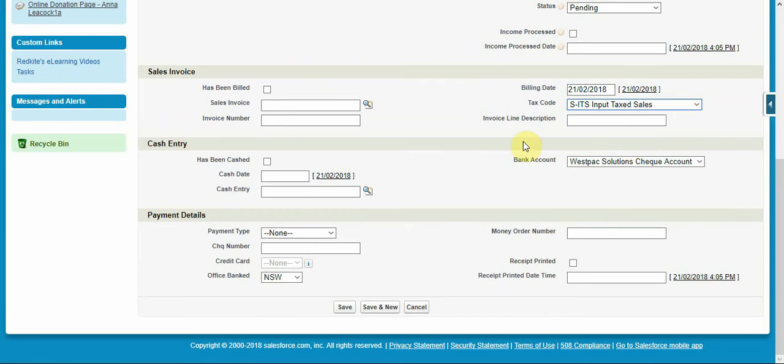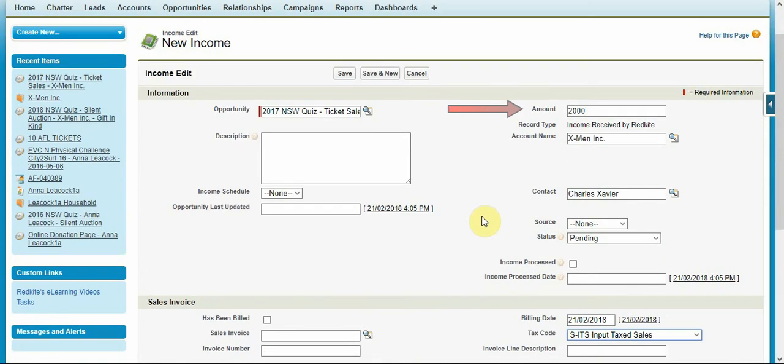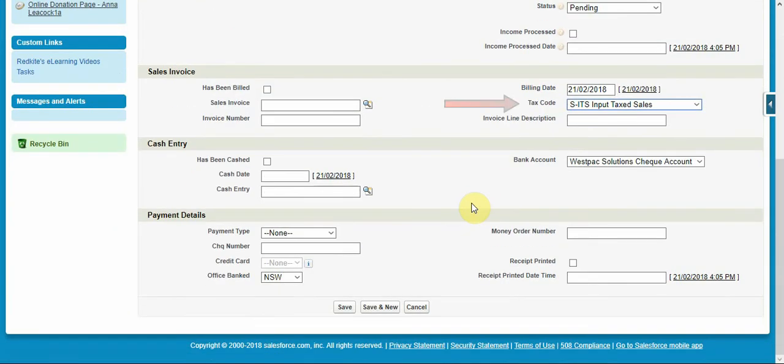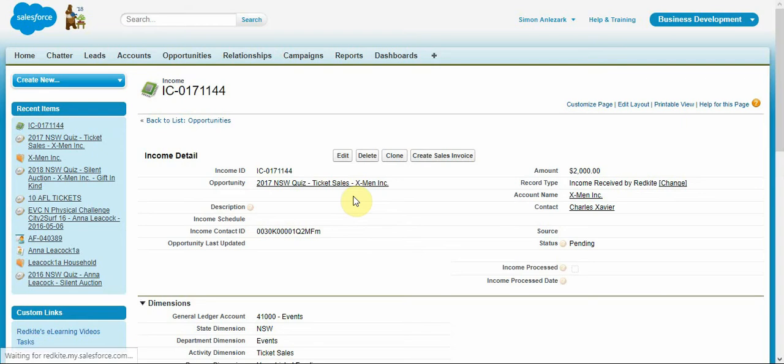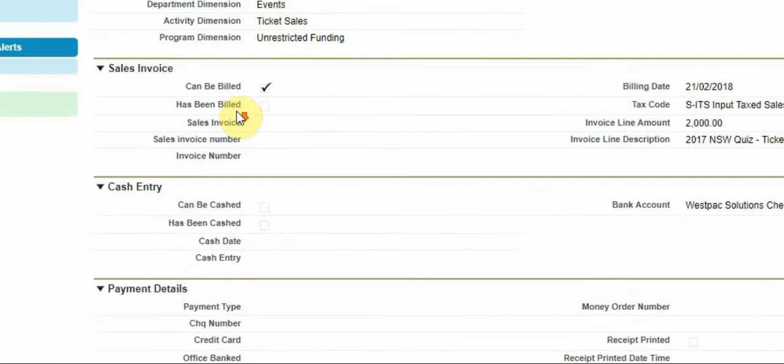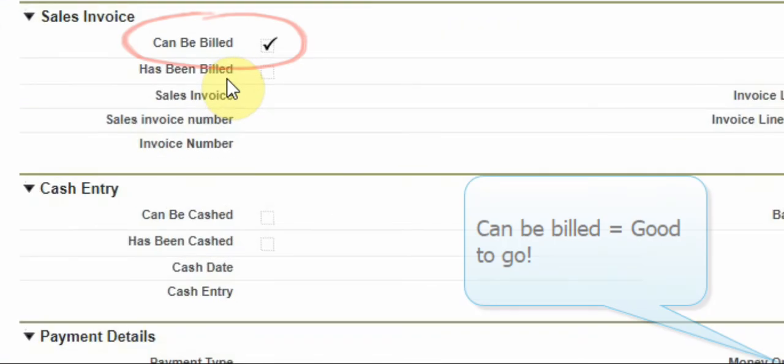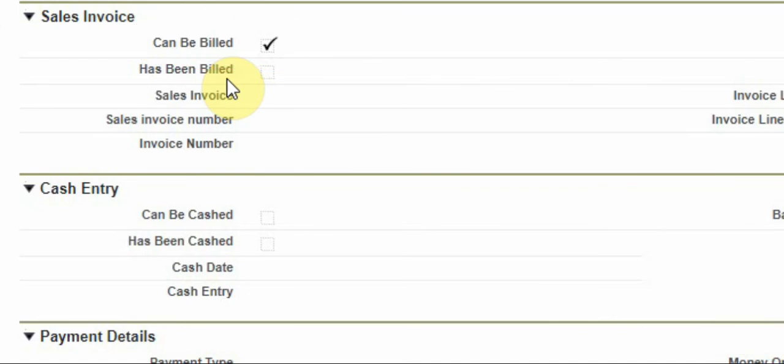Before we save the income record, we'll just check a few things. We've got an amount, a pending status, a contact to send the invoice to, today's date as the billing date, and the tax code entered. So now we'll click Save. Once you've clicked Save, Salesforce checks that all of the necessary information from the previous screen has been entered. And if it's all there, it will display a tick next to Can Be Billed in the Sales Invoice section.